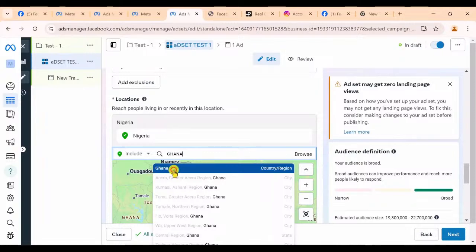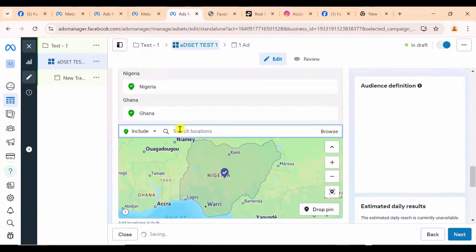Add Ghana to this. All right. And not just countries, you can add places in Ghana.